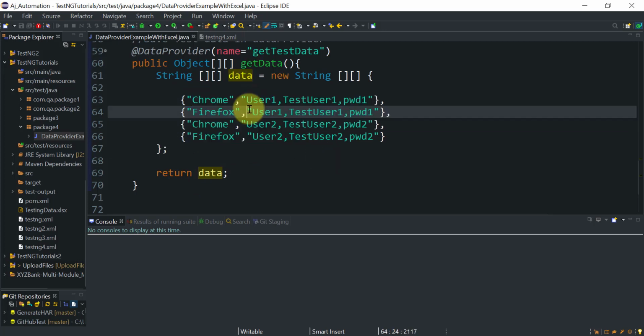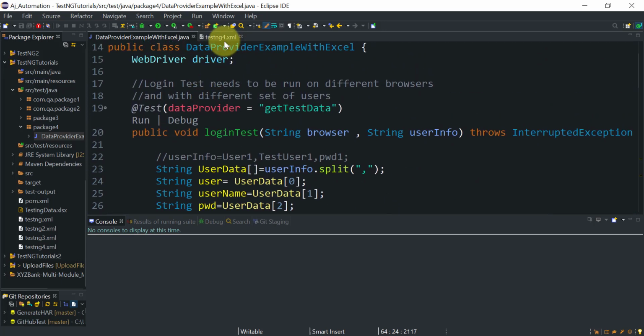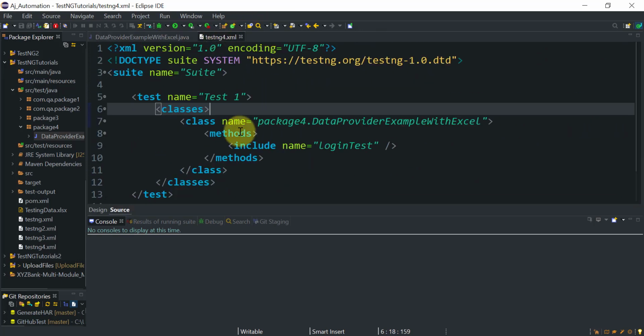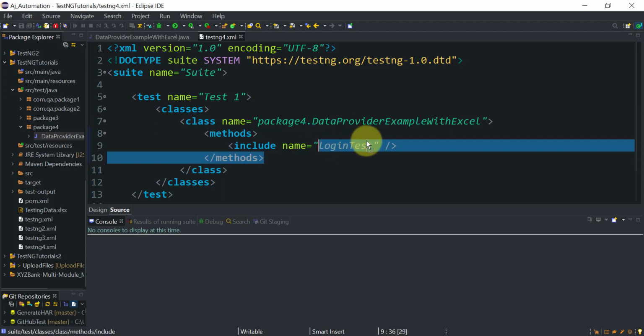So if you want to run the login test, I have created the TestNG XML file here. You just need to mention which method you want to run from this class, package for data provider example with Excel class. So here I have provided the method name, and I will simply run this test method.